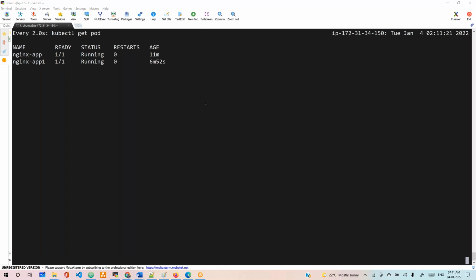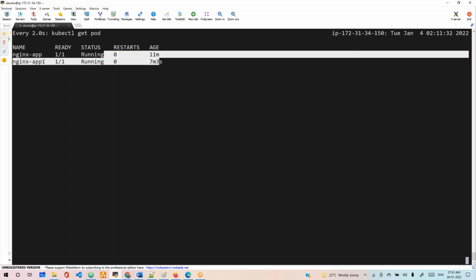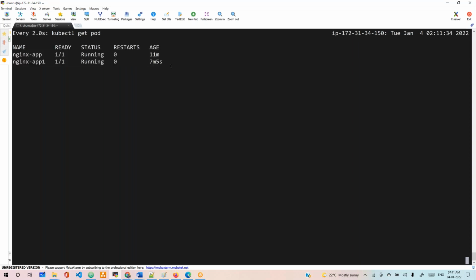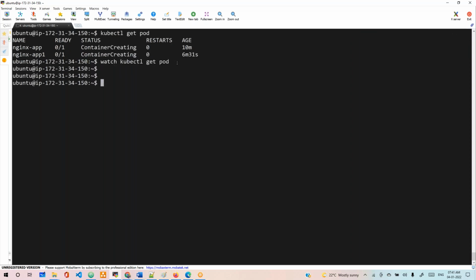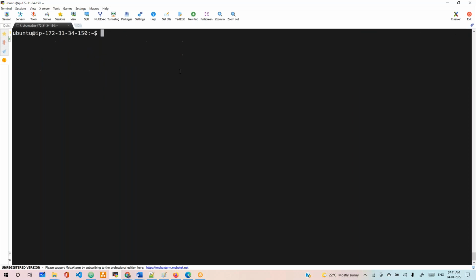Clear now? Earlier, the container was not running because the CNI network ports were not opened. After opening these ports, now our application is up and running. That's the reason we need to allow those ports also. Just remember. Fine, cool. The next, this is the simple way to deploy applications.